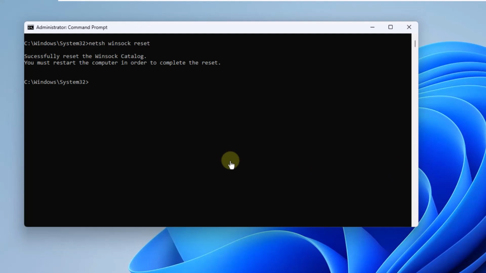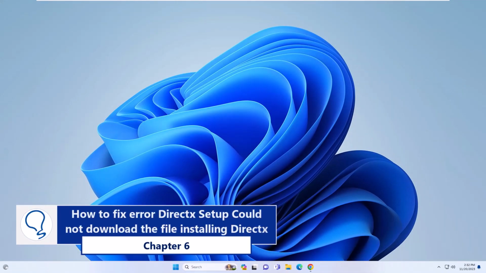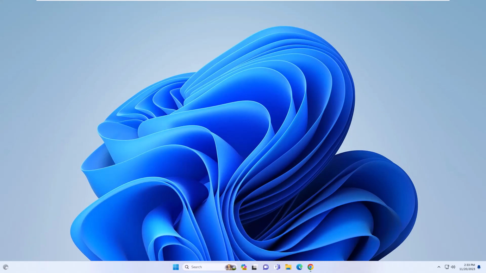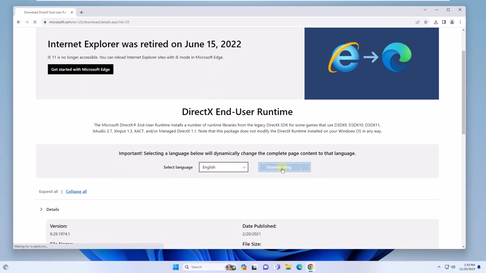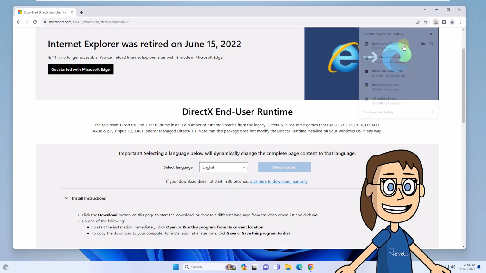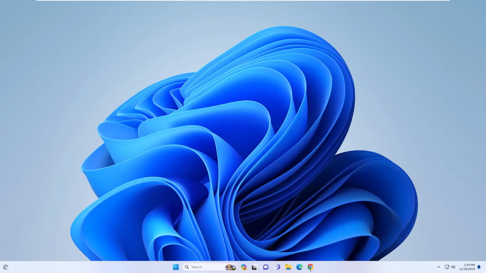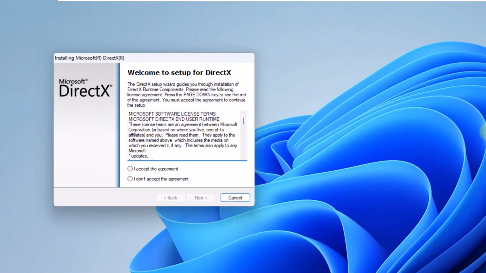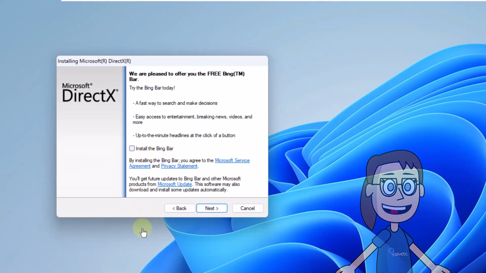Chapter 6. How to fix Directx Setup Could not download the file installing Directx. To start, go to the link we leave you in the video description. Click Download. When finished, run the downloaded file. Click Non-Yes and accept the license. After this, wait for the Directx installation to complete.